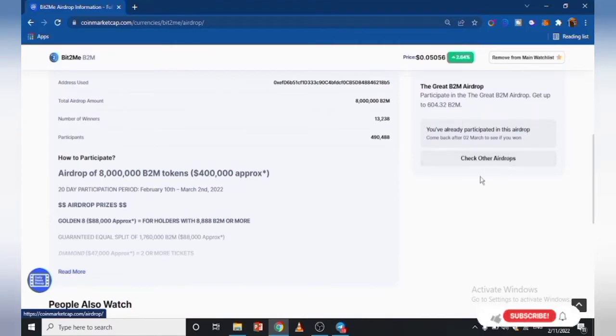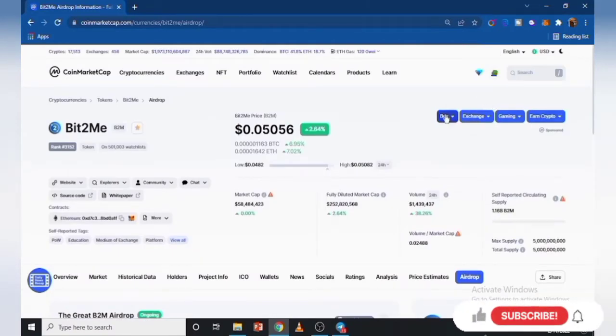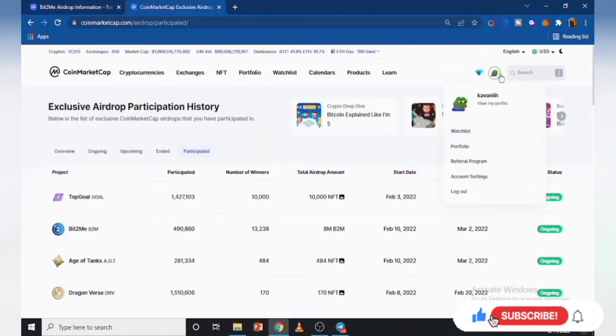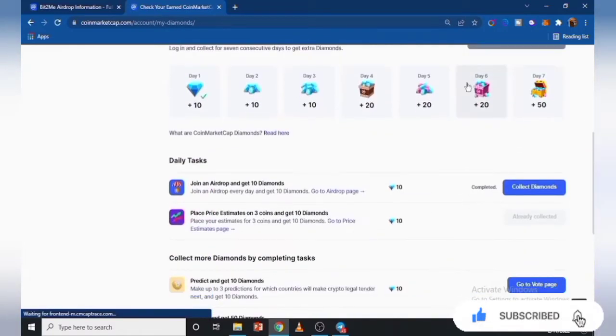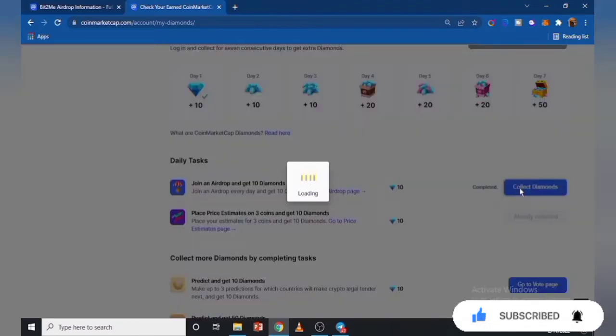Then I'll go back to my diamond. I'll click on the diamond icon there. I'll go back to claim the free 10 diamond that I was given. Then I'll click on collect diamond.